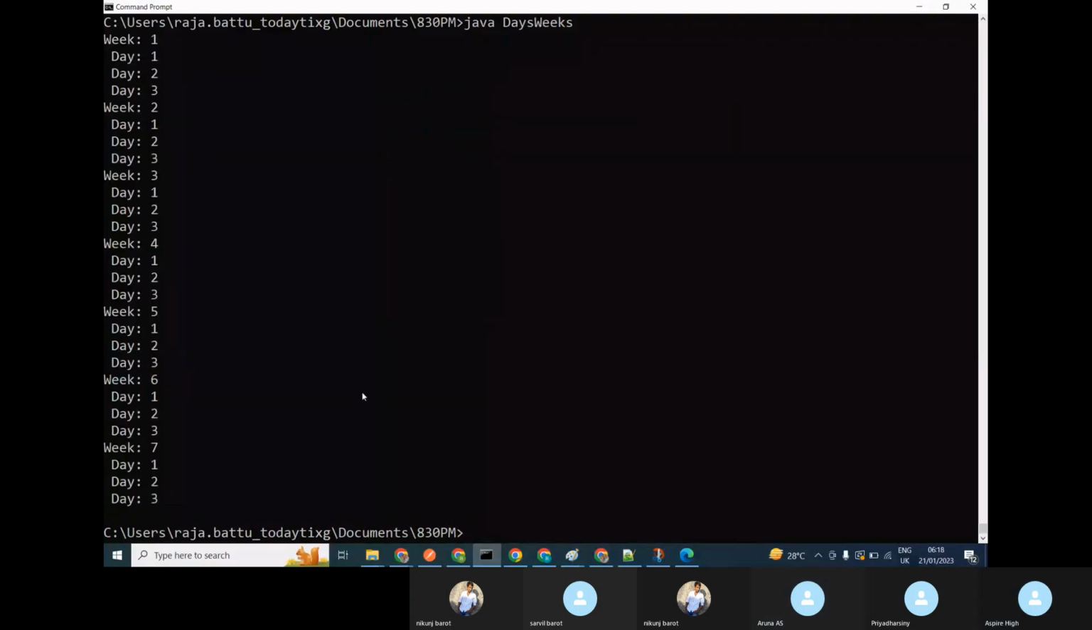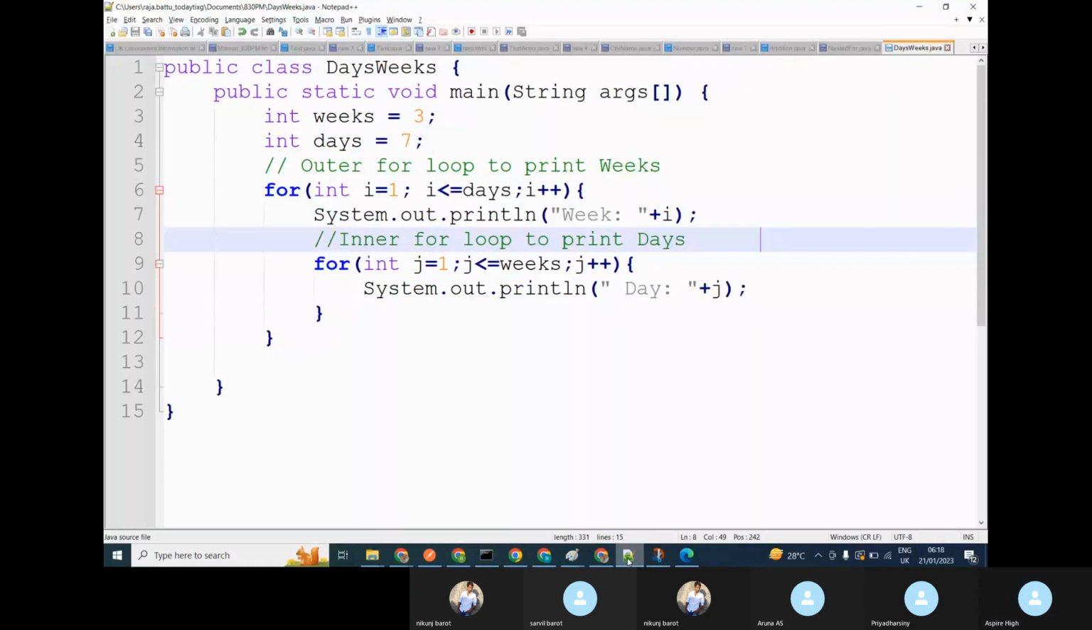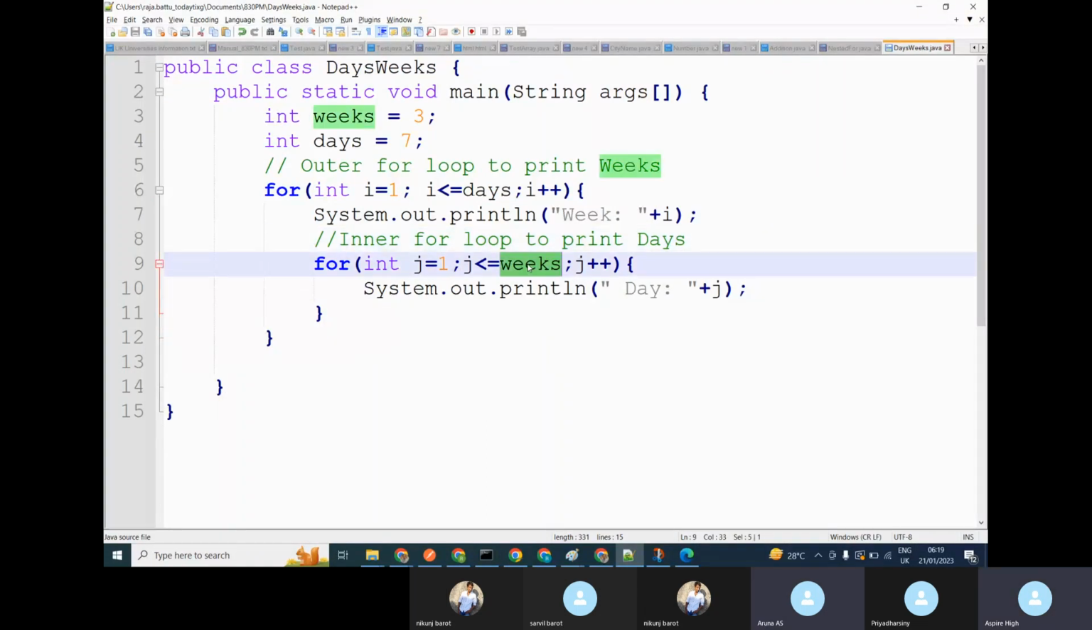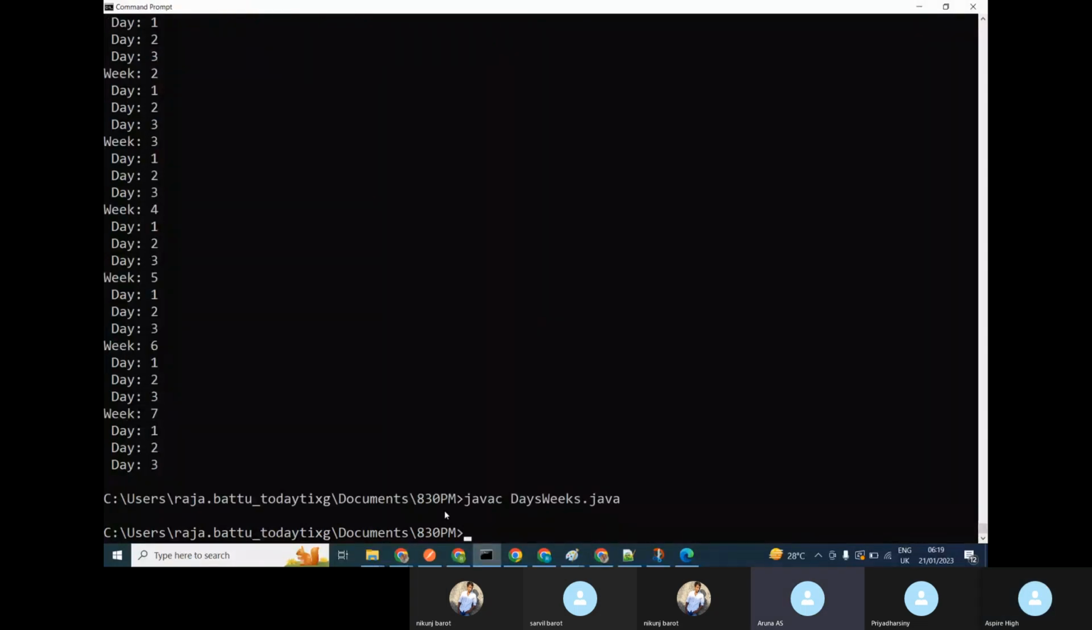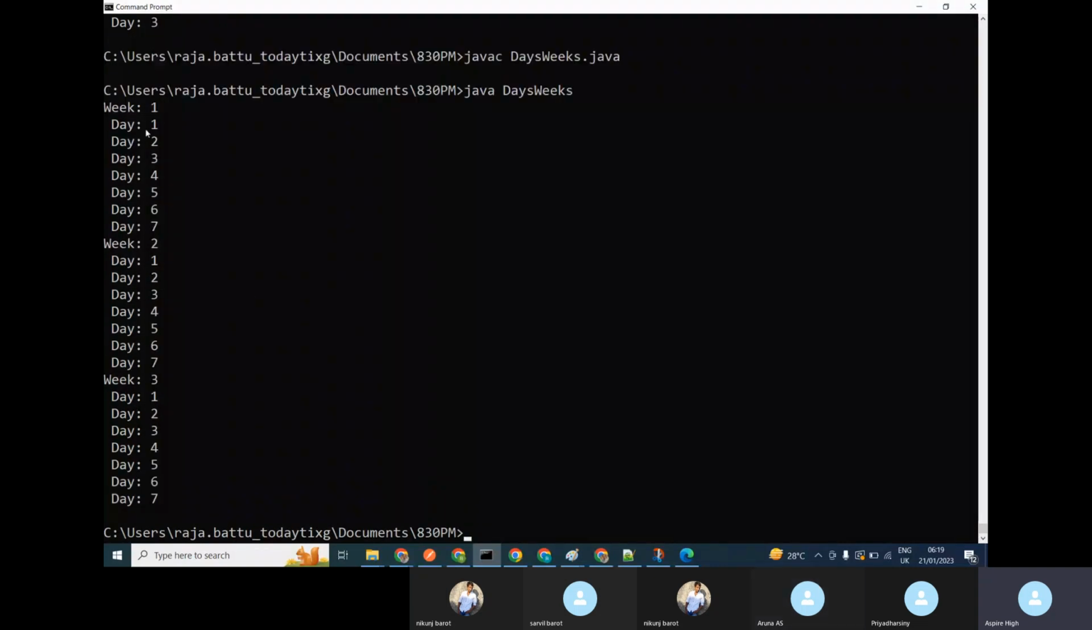See, why is it printing only 1, 2, 3? Okay, so sir, days you should give below. Week, yeah, i less than or equal to week. It's days, not the for loop, so I have changed it. That's why it is printing like this. So I'll compile first. So it's printing. See, is this one right? We expected this is the output that we want to print.